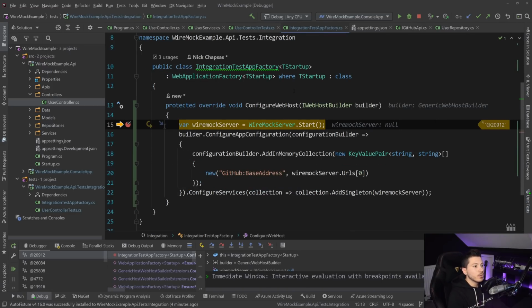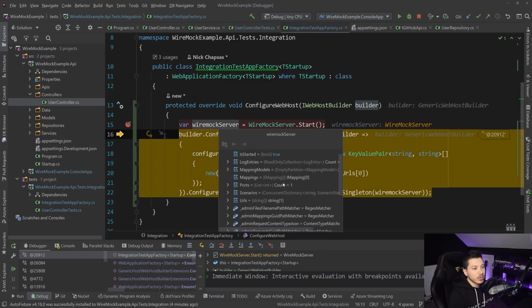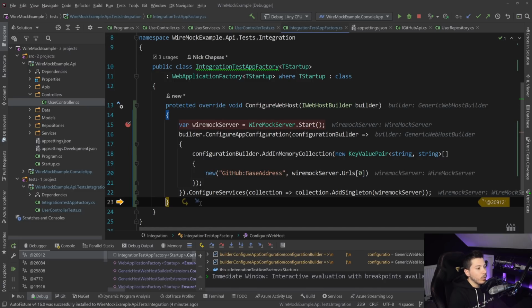Here we go. So first things first, configuring the web host, which is an integral part for running this. And this will create the server. As you can see, the server is created and running without any mappings yet. It does have a port though. It's 25752. And we go ahead and we add this in the memory collection.